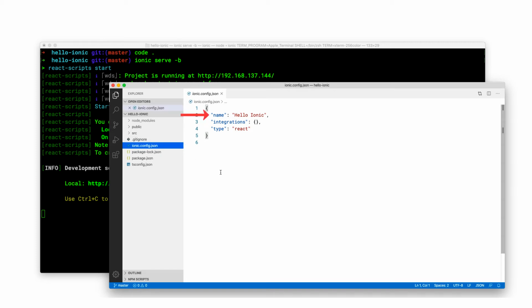There's not much in here. We have the name of the application, an empty object of integrations, and integrations is like Cordova or Capacitor. And you can see the type is React.